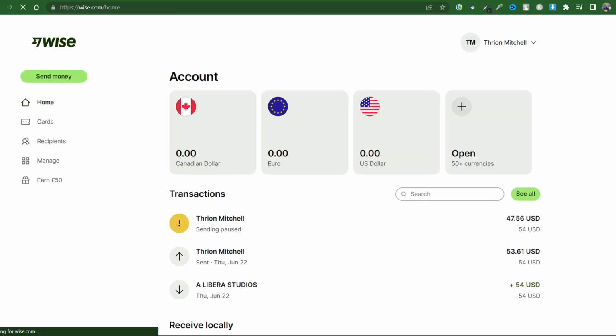Now, once you've signed up to Wise, you will see all of the currencies that you currently have access to. And if you want to open another currency, you can simply click the Open Currency button right here and choose the currency that you want to open an account with. But for this purpose, we'll be sticking with the US dollar.